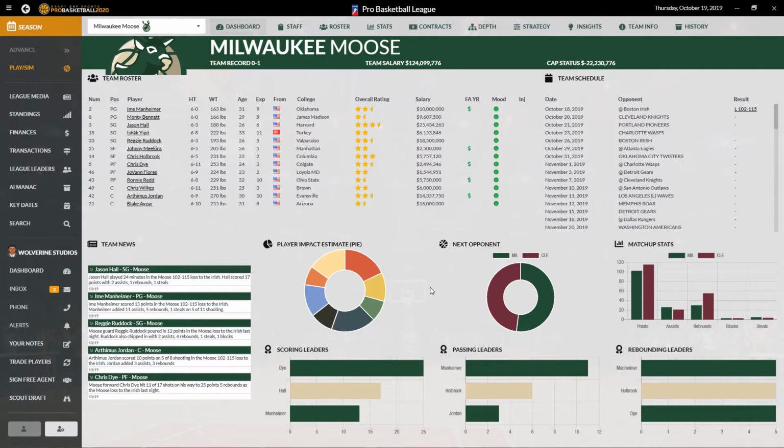Right now, you're looking at the brand new team dashboard screen accessed at the top of the screen here, showing us our roster, our schedule, our team news, some charts about our team leaders, as well as information about our next opponent, which would be Cleveland in this case. This is giving us a 52% chance of winning that game. And we can look at our matchup stats and see that Cleveland looks like they score more points. Looks like we're better at assists and they're better at rebounding. So you can get a real quick, at a glance look at your next opponent.